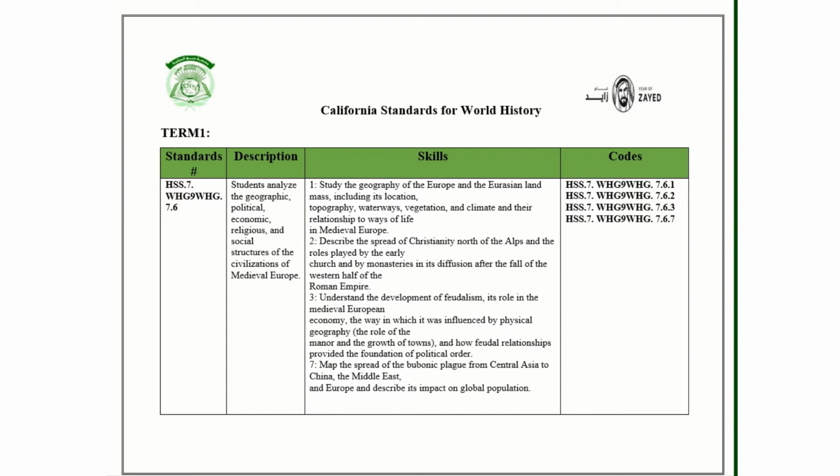Now here you can see HSS, history social sciences. This is the grade 7 standards, and here is world history geography. This is the 9; you can change it to 7. If you want to offer it for grade 9, it depends on the teacher and the students' level. You can offer grade 7 or grade 8 if they have missed the courses, so you can change it.